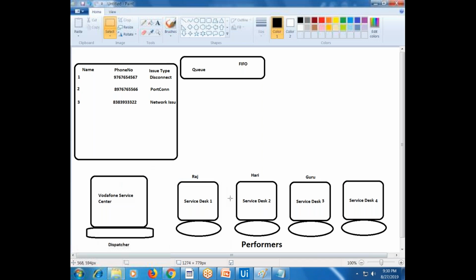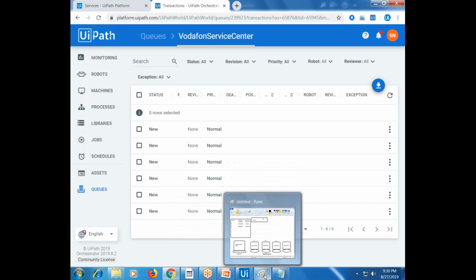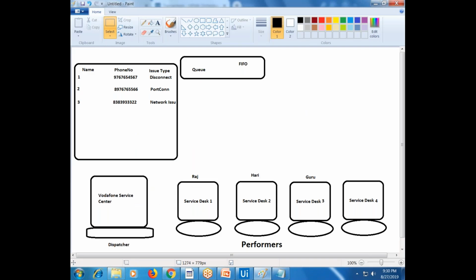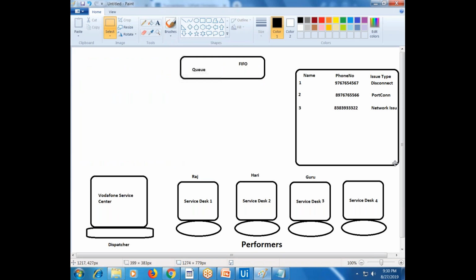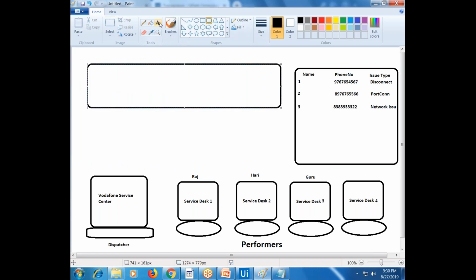So now, let us see how we can get the items from the queue. Here is a queue, right? Let me move this screen to here. And this screen, I'm just removing. So what is the queue name?